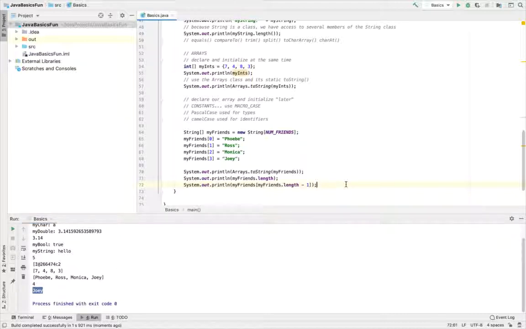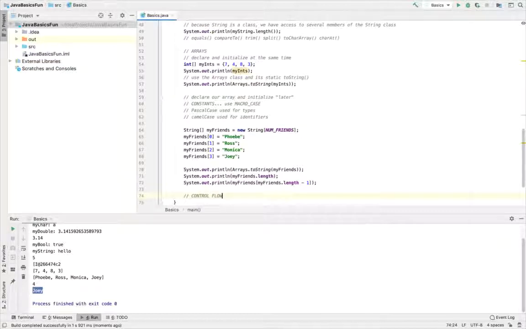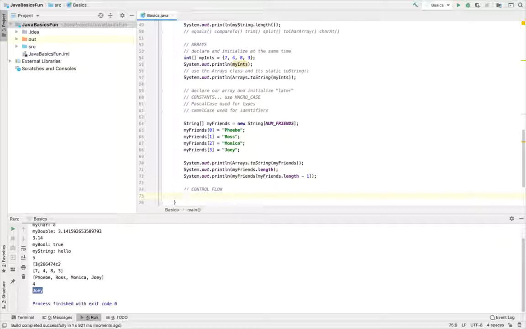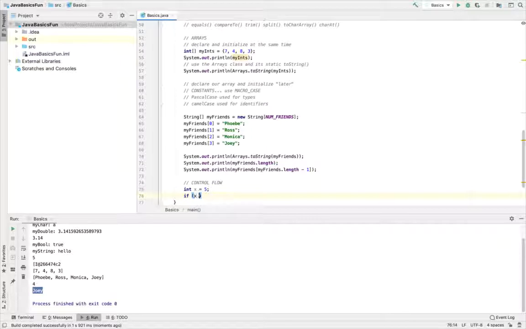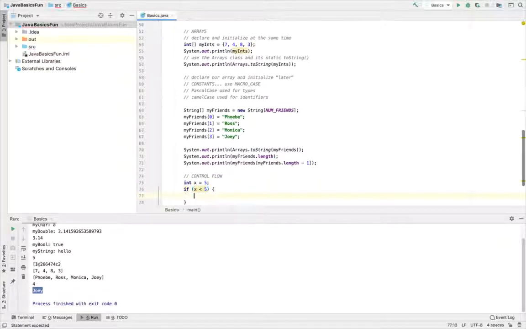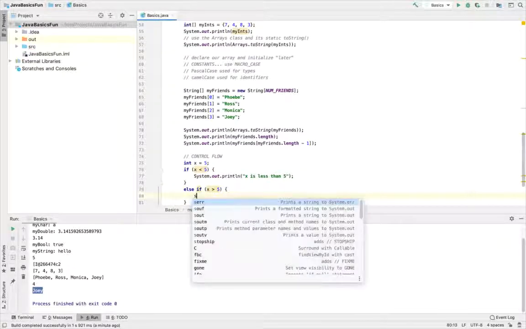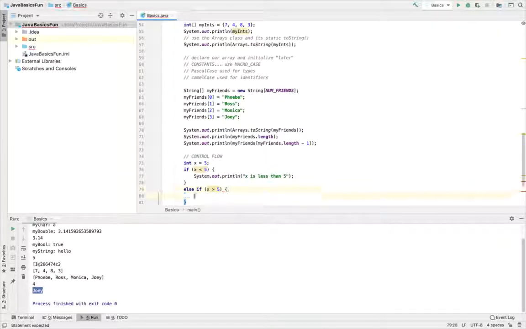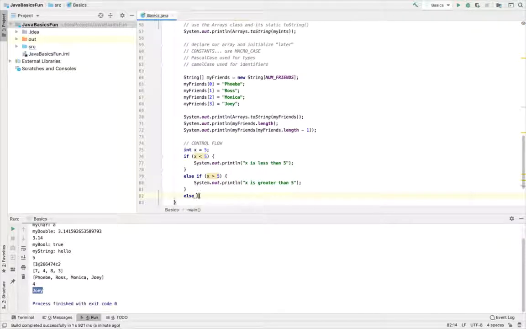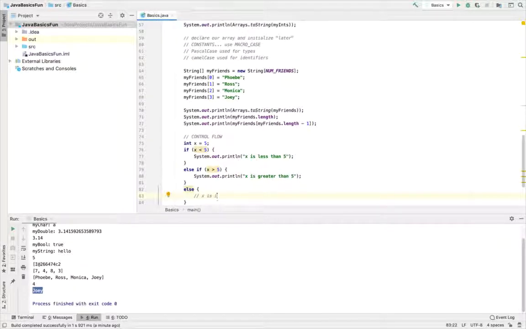All right, that's a quick crash course on arrays. Next, let's talk about control flow. So control flow in Java is just like C and C++. So we have our if, else structure. Let's do something like int x gets 5. If x is, let's say, less than 5, we'll print out x is less than 5. Else if x is greater than 5, let's print out something like x is greater than 5. Not being too creative here on this if, else structure, but it still serves its purpose. And else, this will be the case that x is 5.